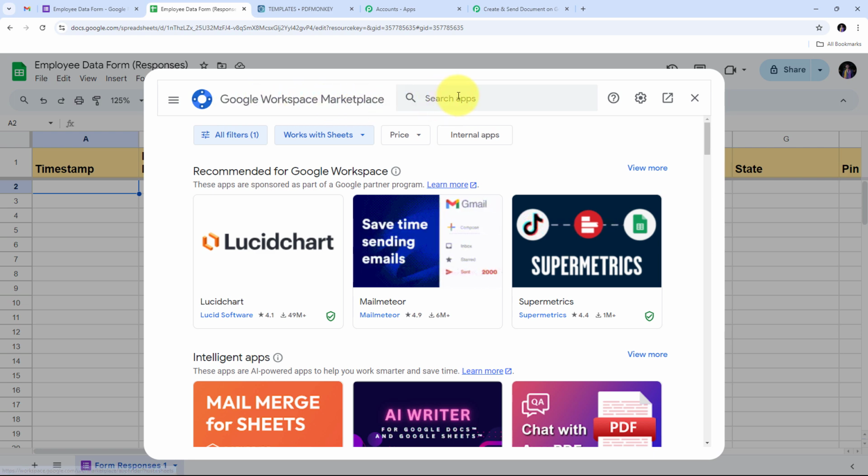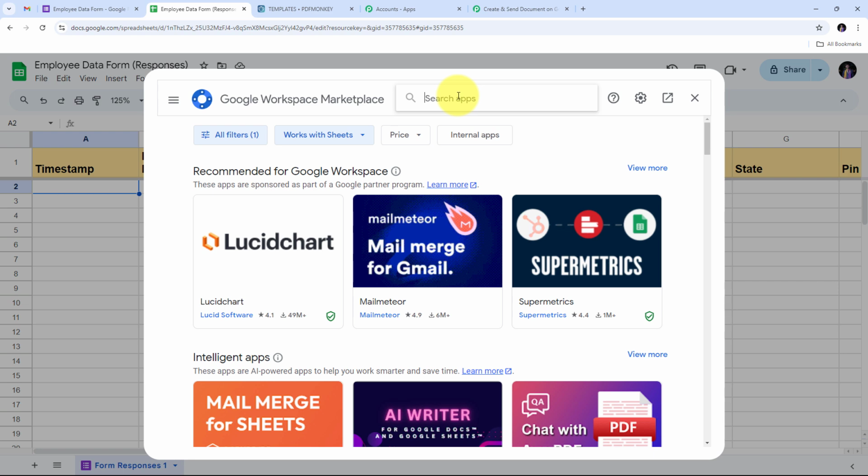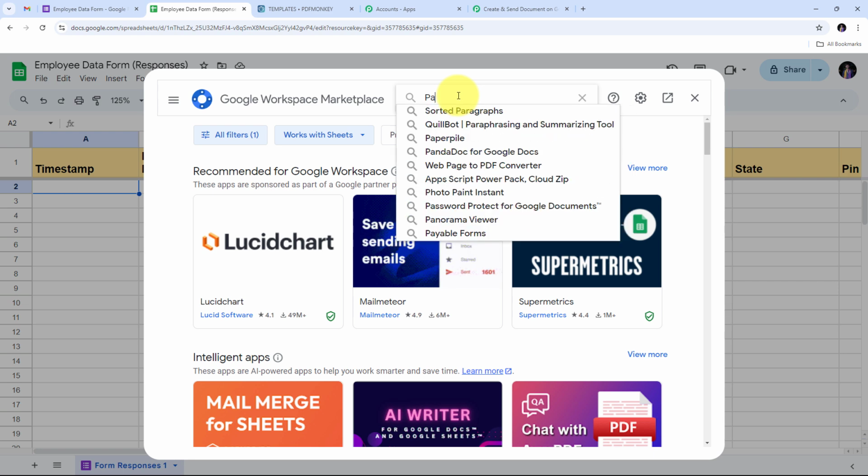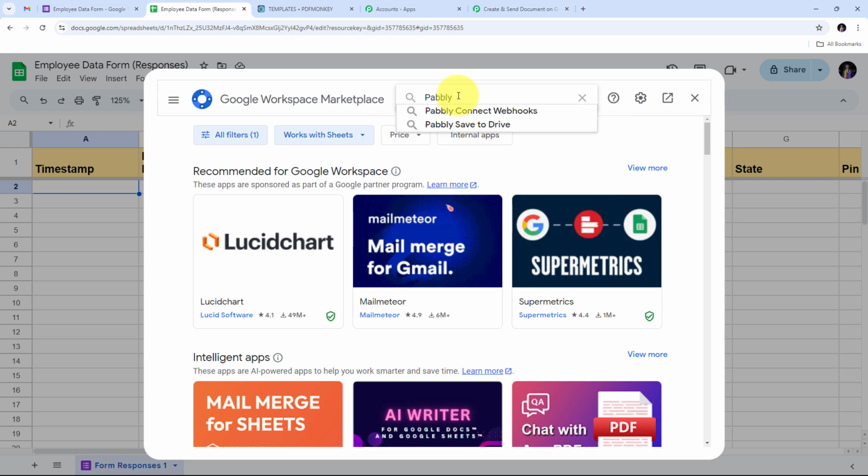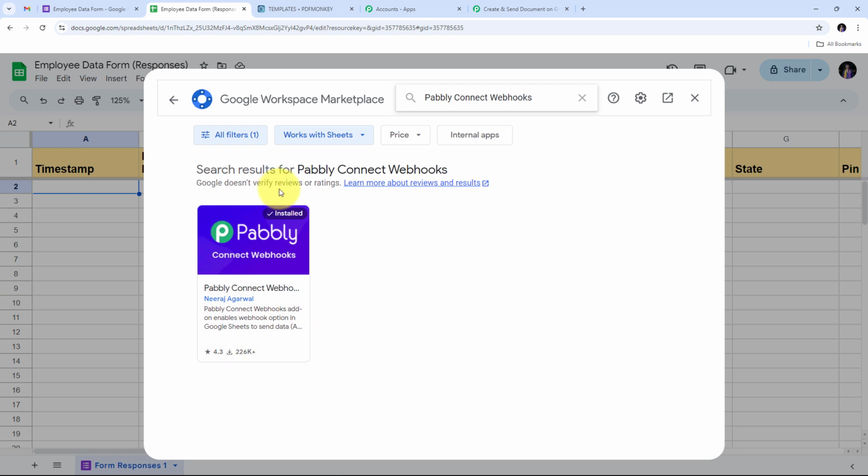Here we need to search for our extension, and I'm going to search for my extension which is named Pabbly Connect Webhooks. And we will see our extension like this. So we first need to install this extension, and I have already installed this. So I'm going to close this.